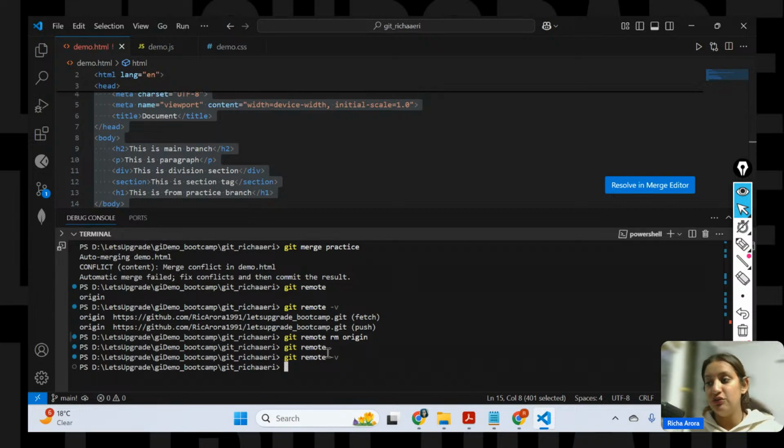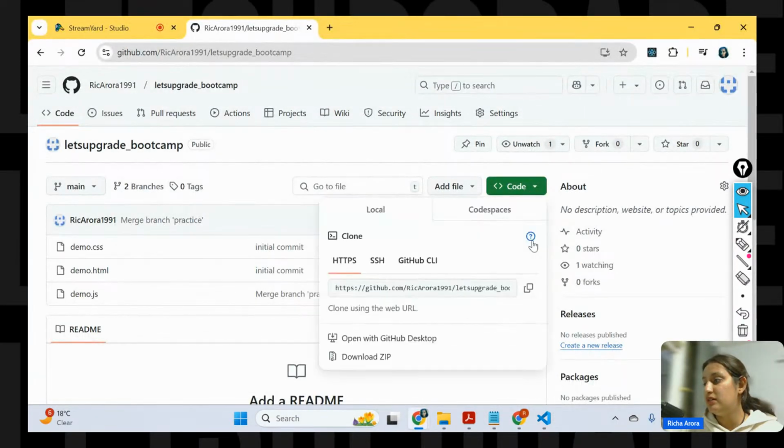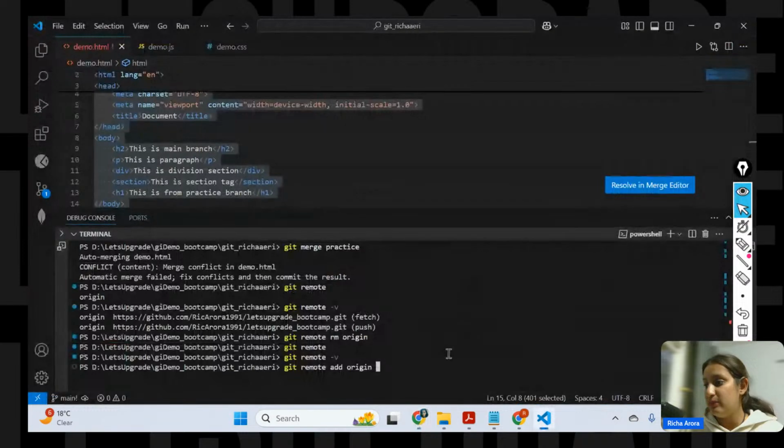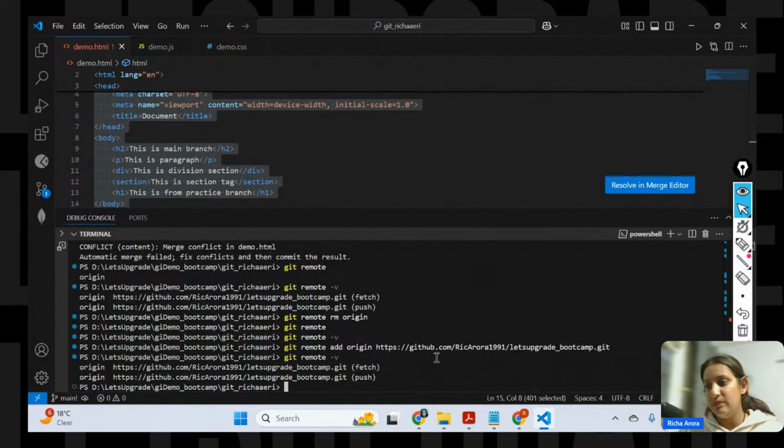Fine. So this is what you need to do. This is how you can remove it. Now I want to add it again. So what I will do, git remote add origin variable. What is the name of the link of the repo? This link, and just paste it here, hit enter. Now check and you will be seeing it again.